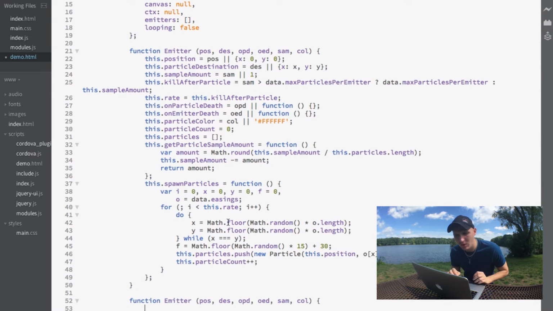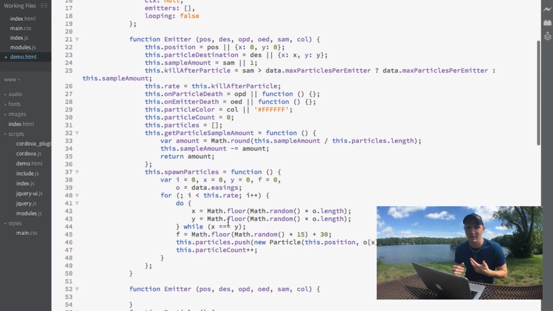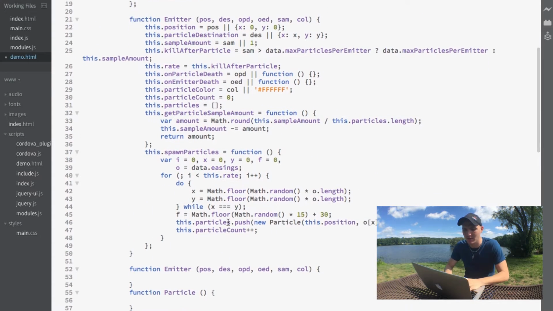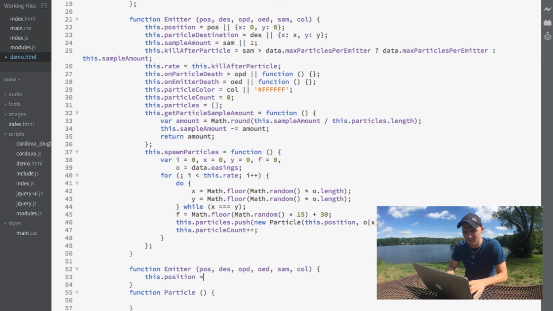Now all of these emitters are going to need a position, and that's the position that we passed in and defined already. So we're just going to say this dot position equals POS, or if for some reason position's null or whatever, we just default it to 0, 0, just to clean it up and make sure that there aren't any errors in that case.